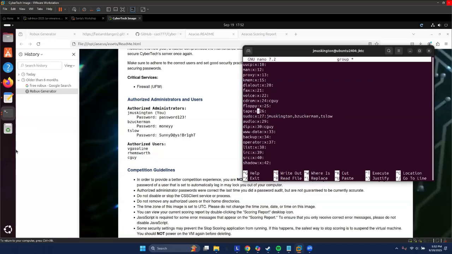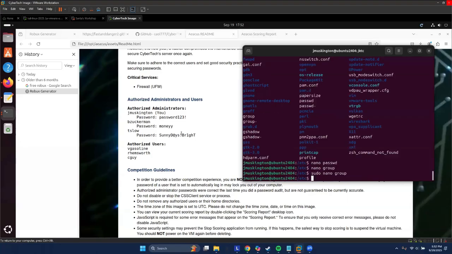Yeah, I'm in the group file. It was saying it needs authorized administrators and users, and these are the ones that are there: J. Muskington, B. Zucker, and T. Slow. In the sudo group, there was C guy, and he's not supposed to be there. So you would just take him out and replace him with the person who's supposed to be there, and that's how you get that point. And there's also the password for B. Zuckerman. You can just easily switch to that user using sudo.